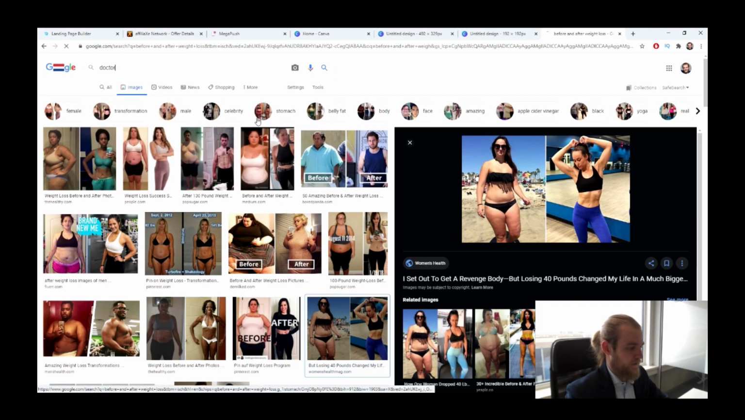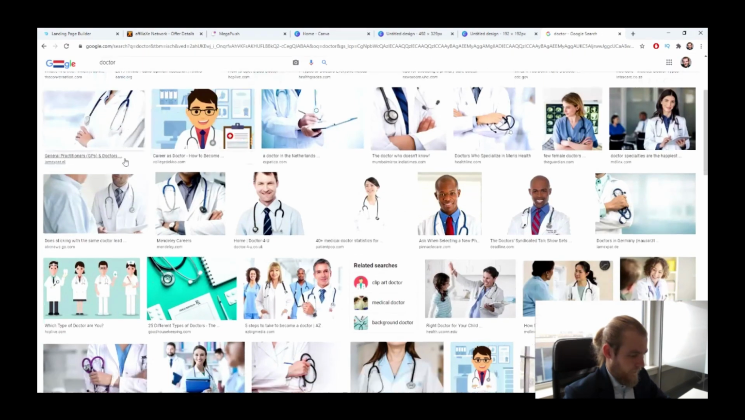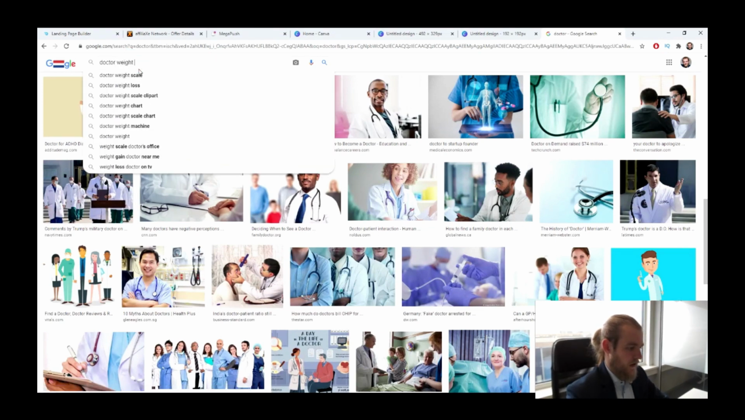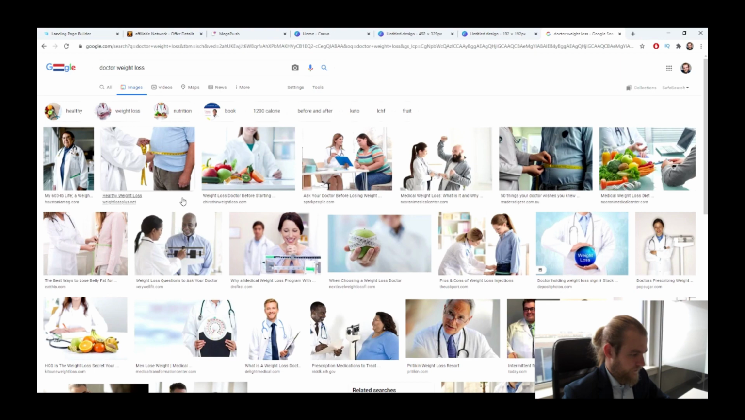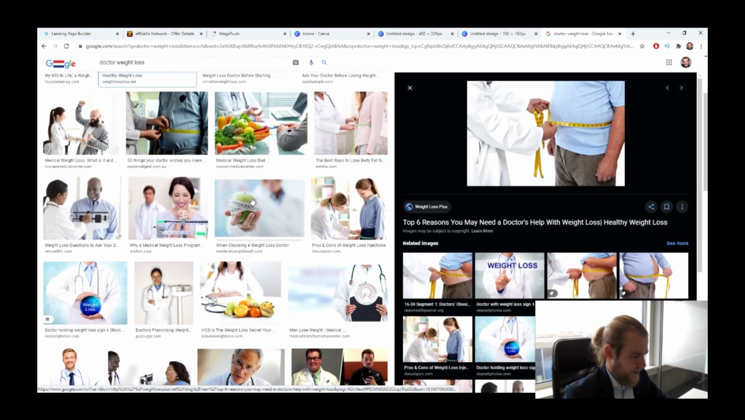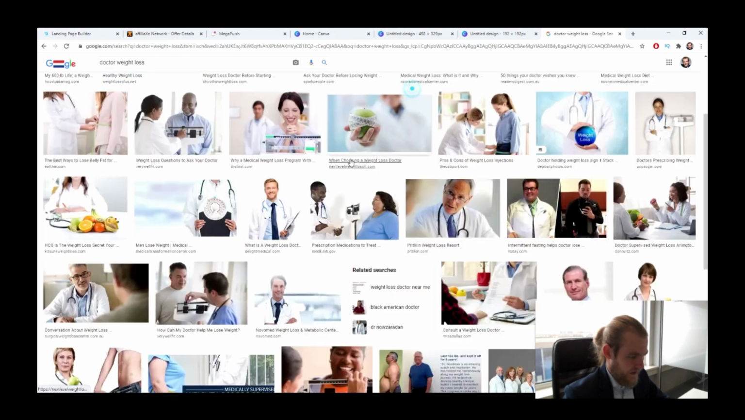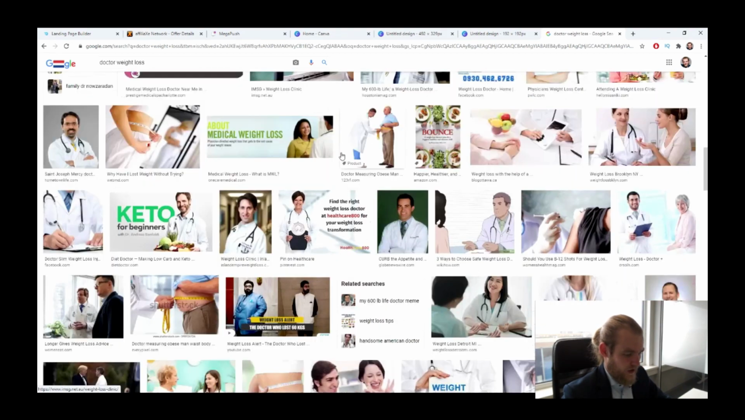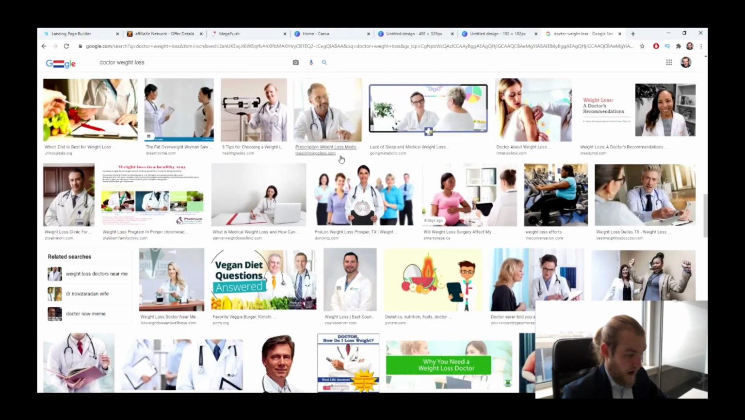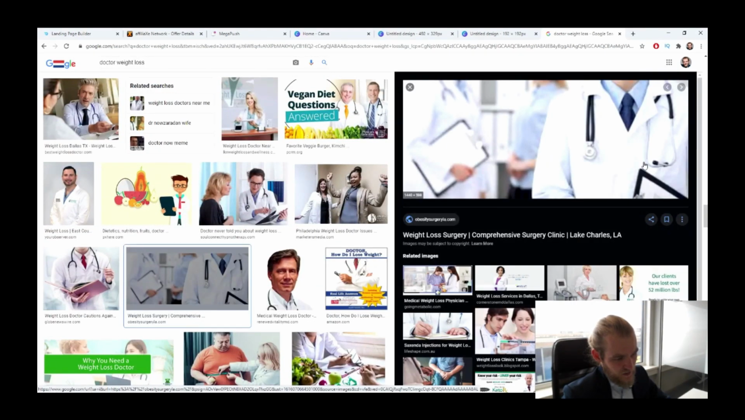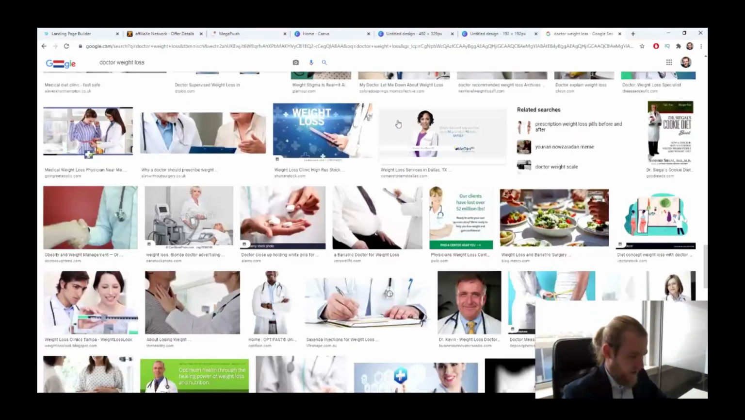So doctor... doctor weight loss. There's not too much going on in this picture, which is why I don't really like it. Let's see what else we have. The thing with pictures of doctors and hospitals, that kind of stuff, is it's a lot of white. Look at all these light colors in this picture. It doesn't really pop. You want to create that feeling that it pops out.